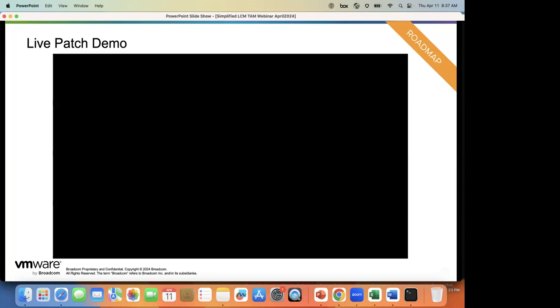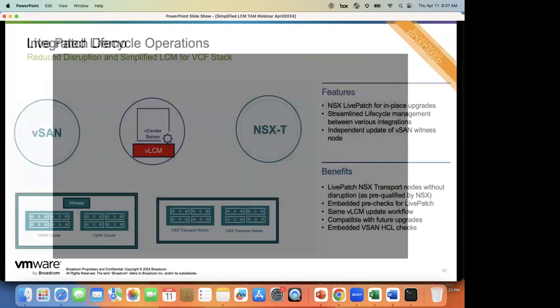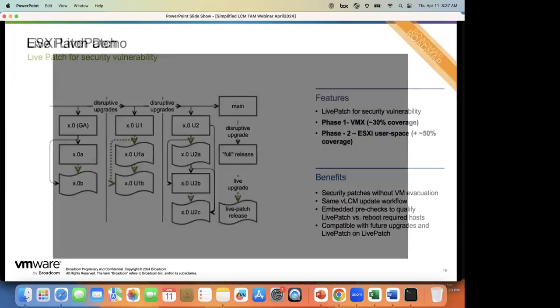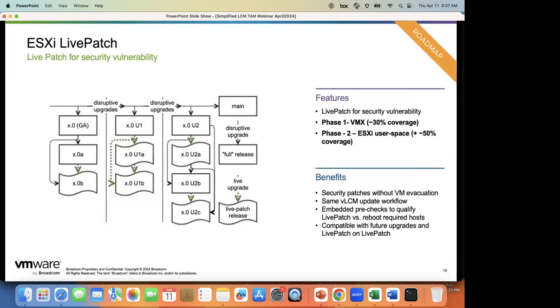I'll pause here. Any questions? Yeah, there are a few that have rolled in. And again, Susie, thank you for getting some of these. During an upgrade, will VCF create vCenter snapshots?